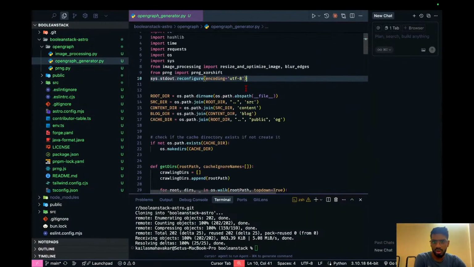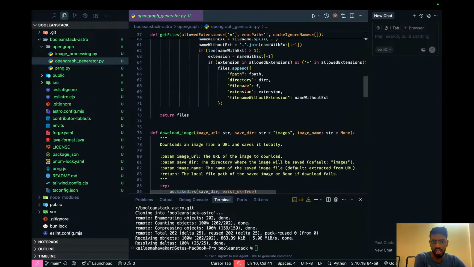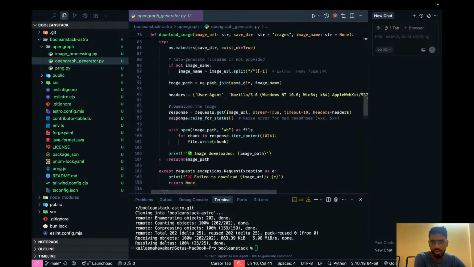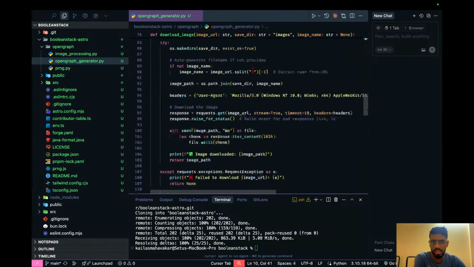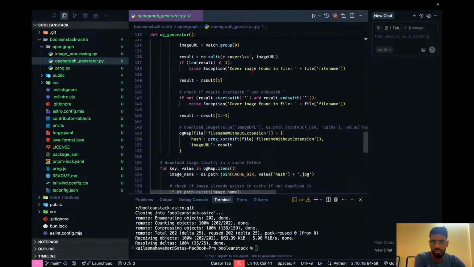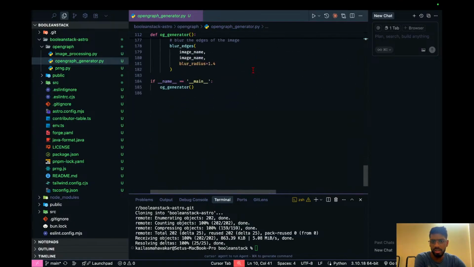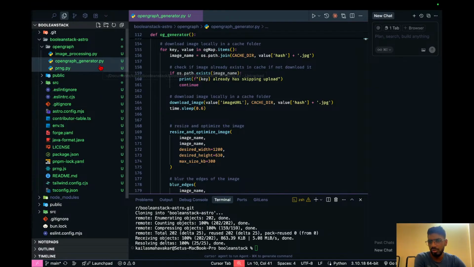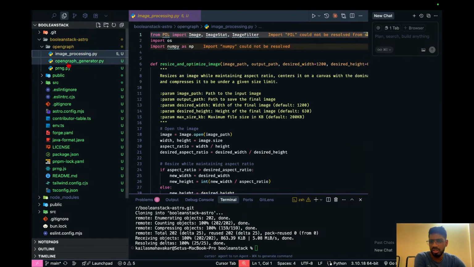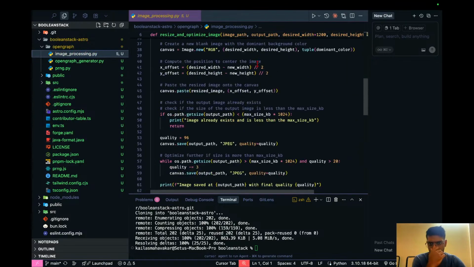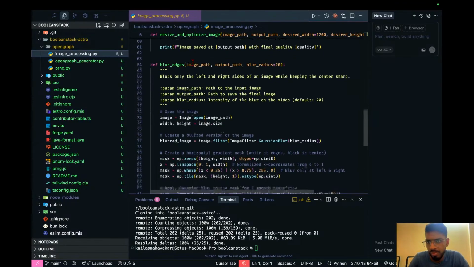So right now, I don't think I have to do that. It downloads an image from URL and saves it locally. Open graph generator. I don't quite remember the script, to be honest. For now, we can just skip it. And we also had this hashing algorithm that it generated using AI again. So image processing, we have open graph, and the image processing, resize and optimize image. Some kind of stuff I was doing, I don't even remember this.